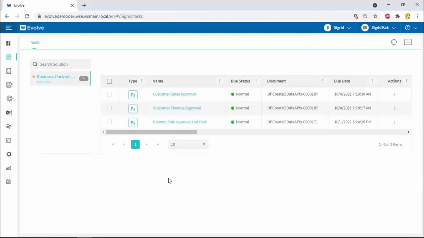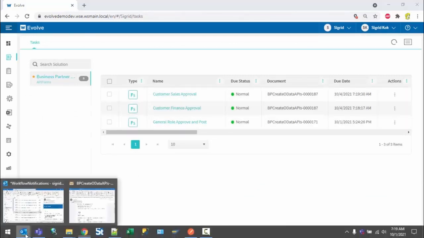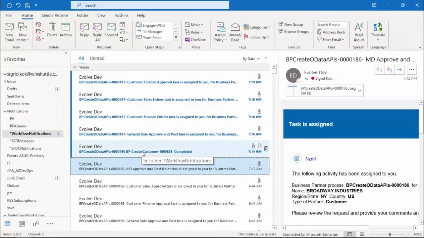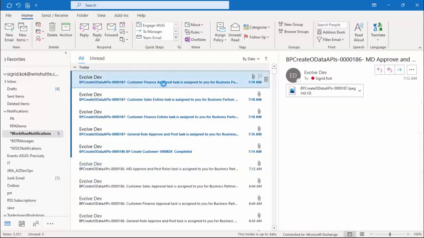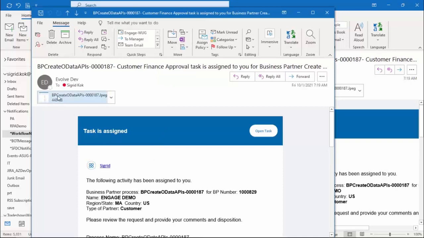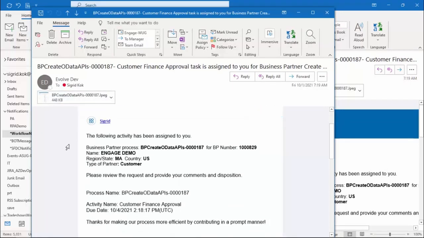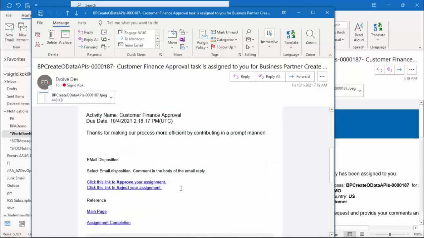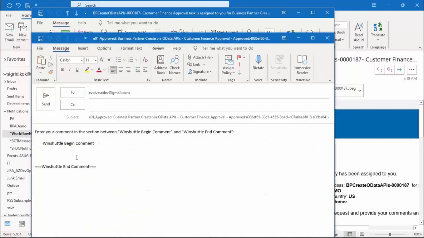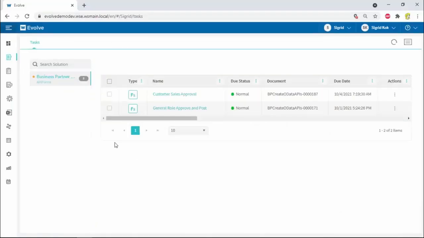So now in parallel, we have approvals for both. And as I've been going through this process, we have emails that have been coming through. So the general role approval and post, the finance and sales entries, and we already have one here for finance approval. Now you can open the task and approve it. You can also include an attachment, a copy of the form itself. There's some general solution data that we've pulled to include in the body. And you can enable email approvals. So I can look at the copy of the form and say approved, or just simply click send, and I'm done. So I'm back here in Evolve, and I'll go ahead and manually approve the sales.